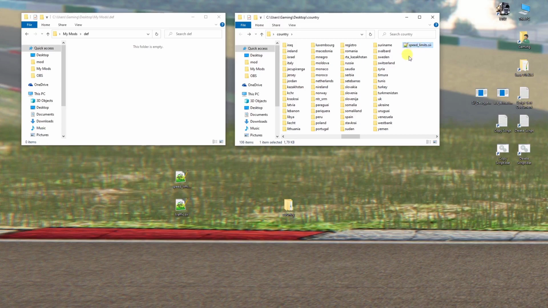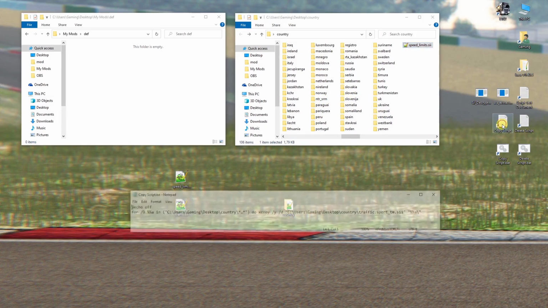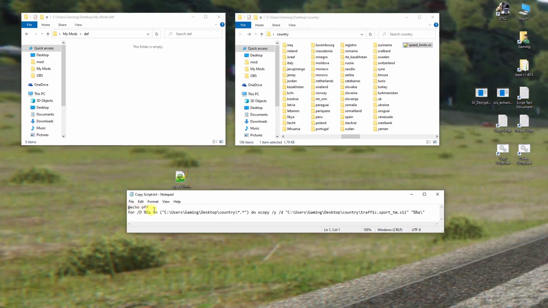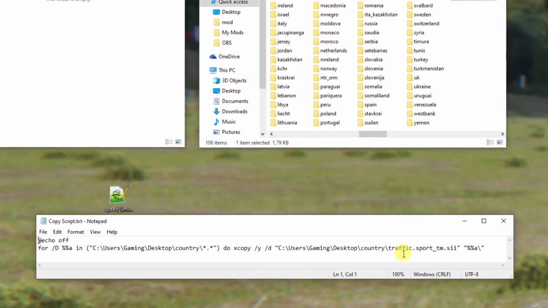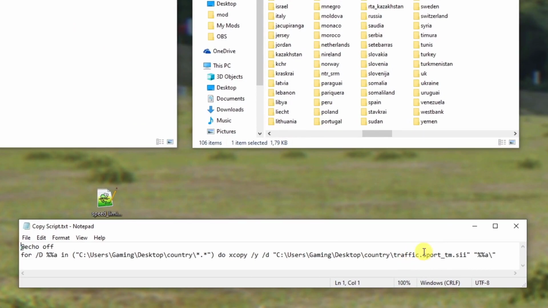Now we have to write a copy script which will enable this file to be copied into each folder at the same time. I've written a code here. This is the code that you'll need. I'll paste it in the link below so you can also get it. It's very simple. The only thing in these scripts that you have to alter is basically the description of the file, which appears at the end. And that's always after the country /.